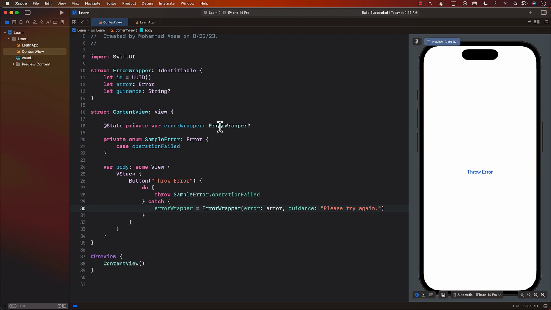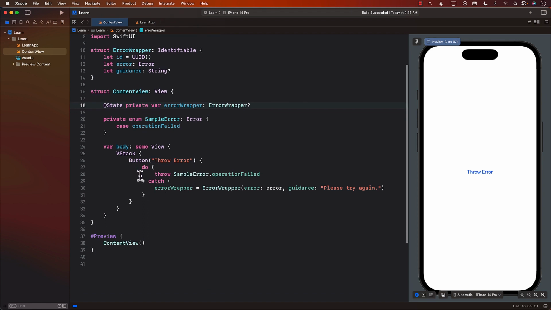And by the way, this error wrapper concept is from Apple documentation, Apple sample code. I think it's called the Scrumdinger application that they have. So you can definitely check it out. So this is going to catch the error. It's going to assign it to the error wrapper. That's all fine, but how do we display the error?